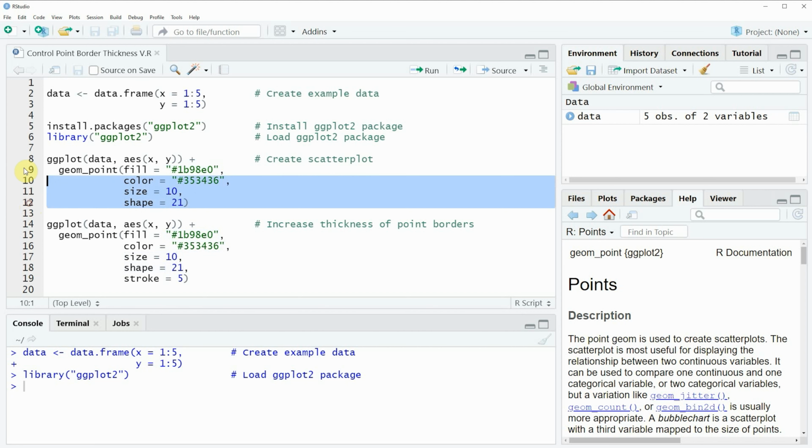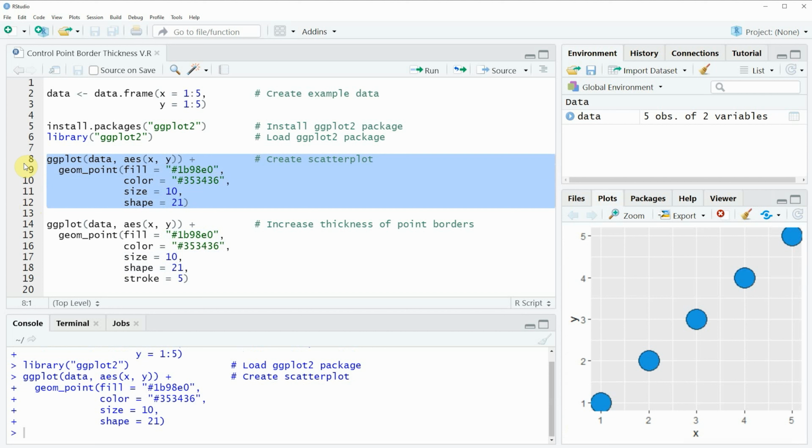So if you run lines 8 to 12 of the code, you will see that at the bottom right of RStudio, a new ggplot is created. And as you can see, this plot is consisting of 5 points that are relatively large. And you can also see that the borders of these points are relatively thin.